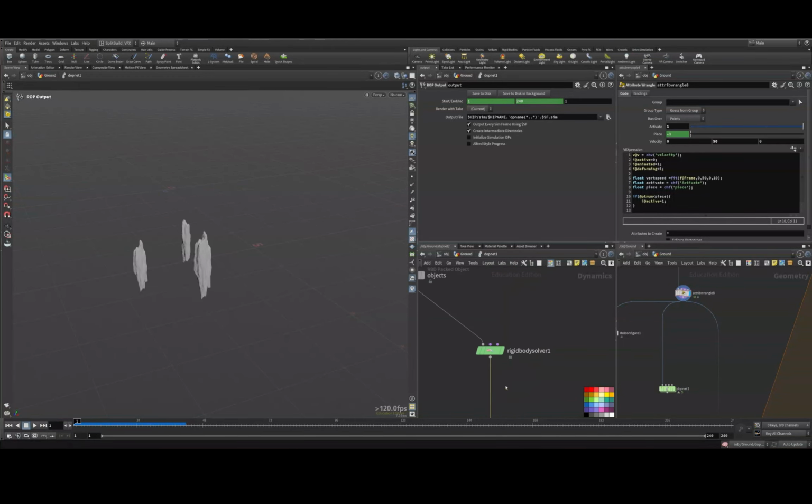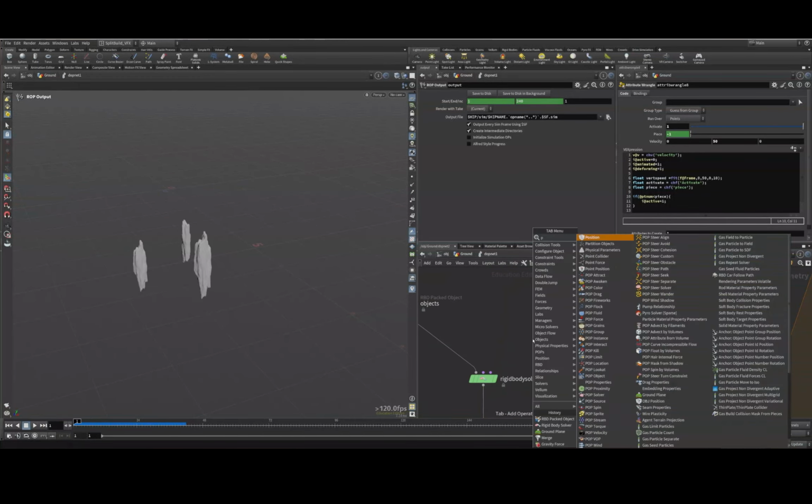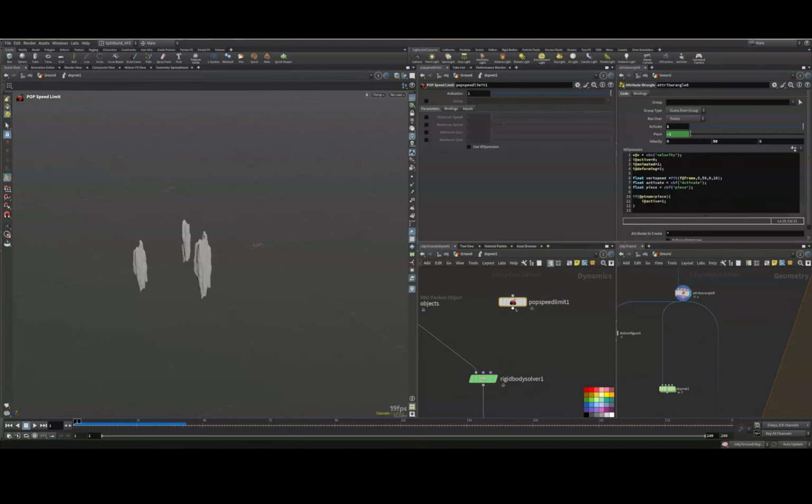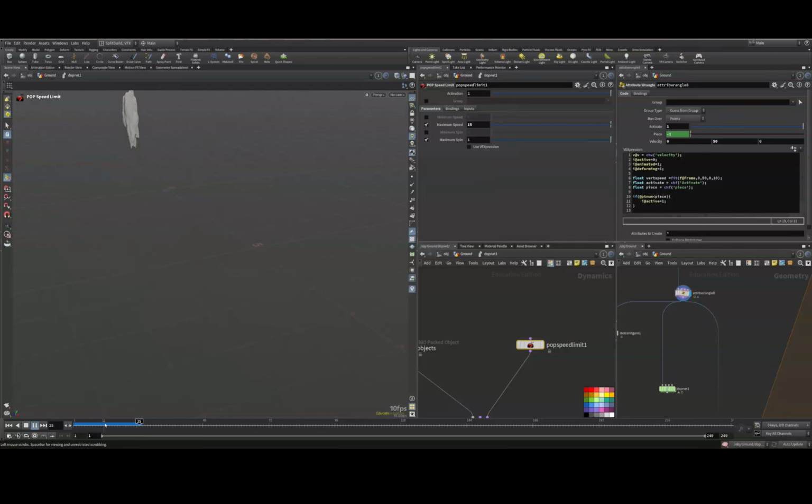So they just go up, but I want to add some drag on them. So we'll do a pop speed limit. All of your particle forces will work, just so you know. Okay, so we want a maximum speed. Right now we're doing 50. I'm going to say max speed of 15. See what that looks like. Cool. They go up.